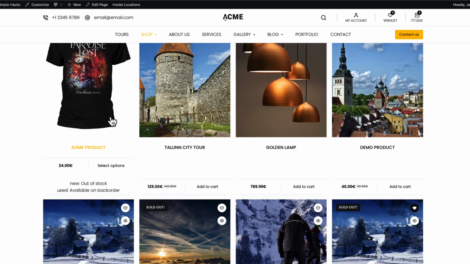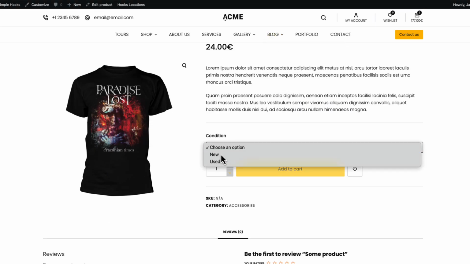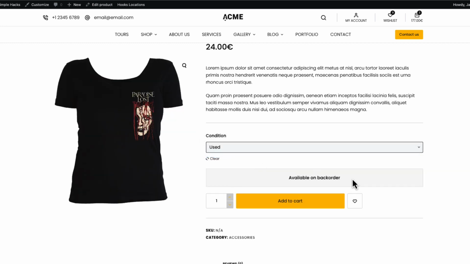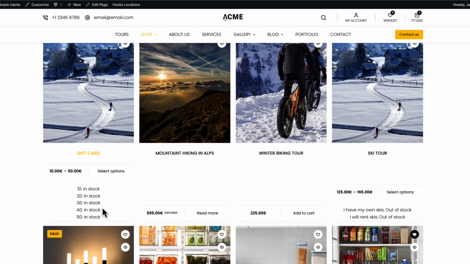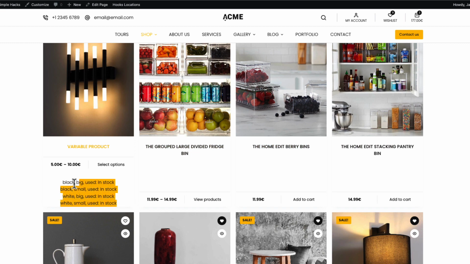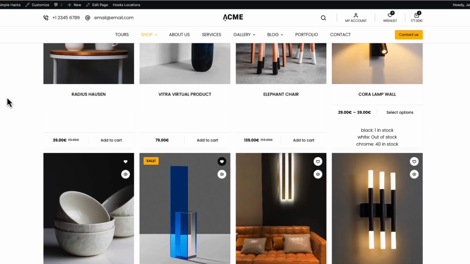New, out of stock. Used, available on back order. Just to confirm, let's go to the single product page: new, out of stock, used, available on back order. This one here displays the variations and the stock status. Same here and here. And this one displays stock availability, 1 in stock, 40 in stock. Works like a charm, and that means we're done with the variations.